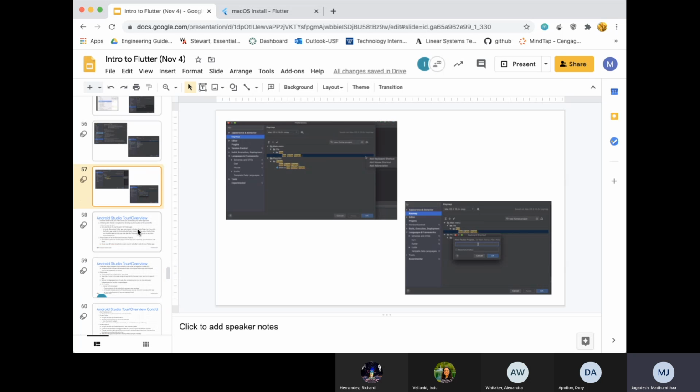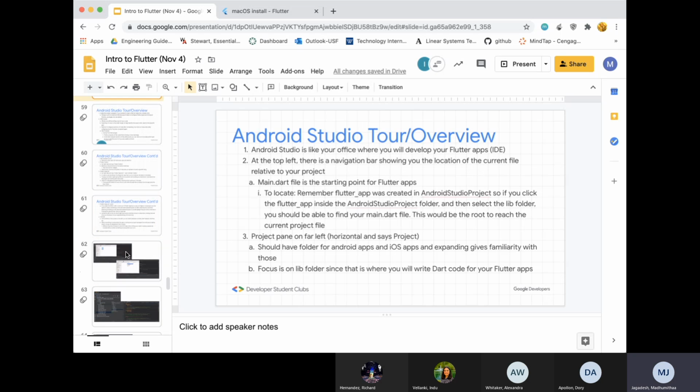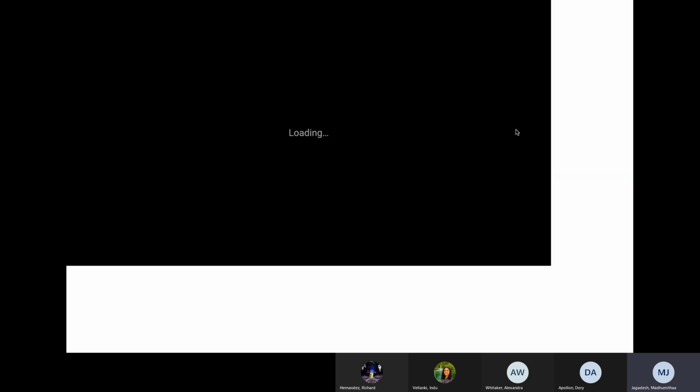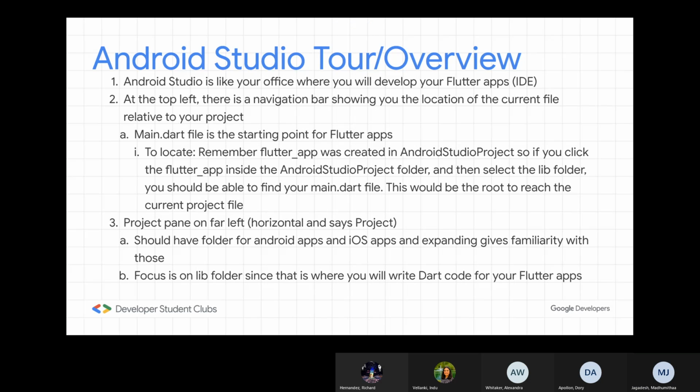So that was basically configuring Android Studio. I'm going to also give you a brief Android Studio tour and overview. So basically, Android Studio is like your office. That's where you're developing your Flutter apps. It's your IDE. So at the top left, there should be a navigation bar showing you the location of the current file relative to your project.